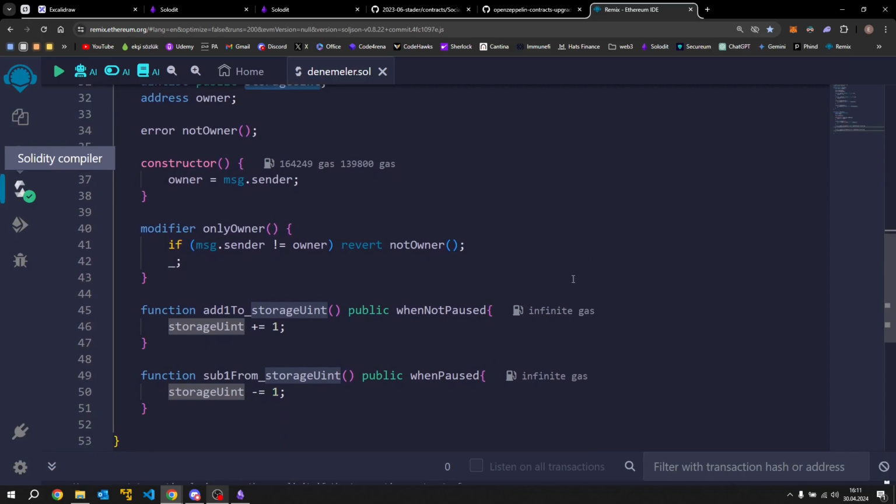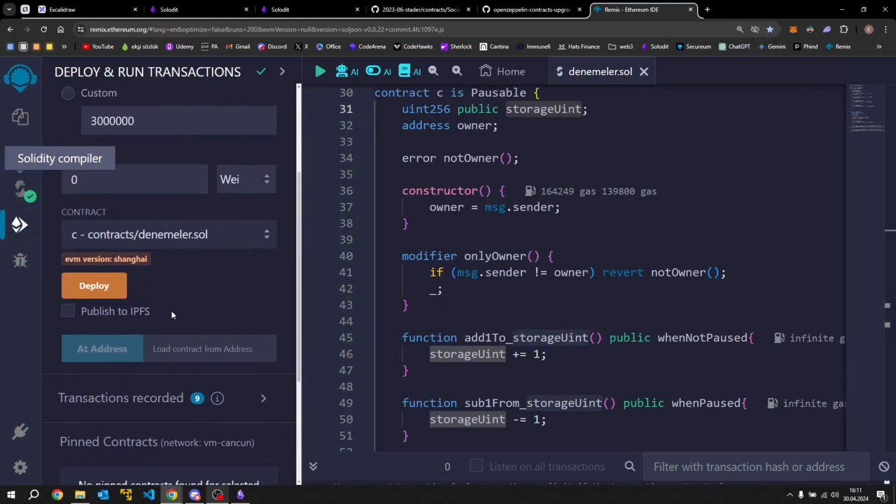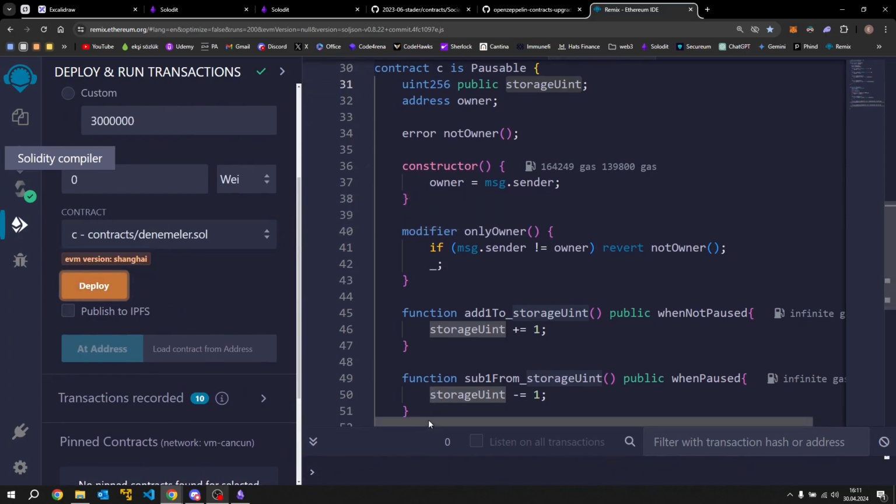variable. And with this function, we can add one, and with this, we can subtract one. And if you want to add one, the contract should not be paused, and for this one it should be paused. Let's quickly check how that works.